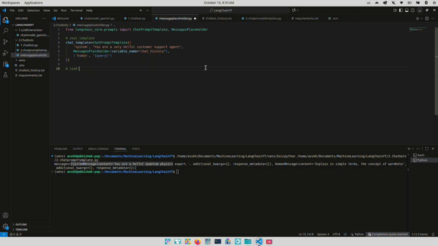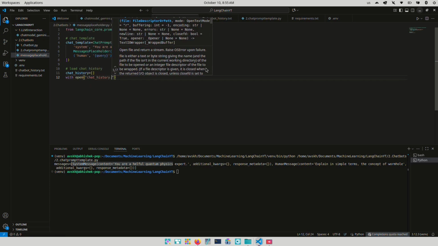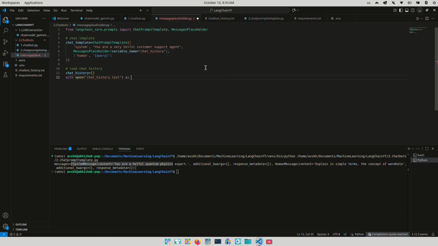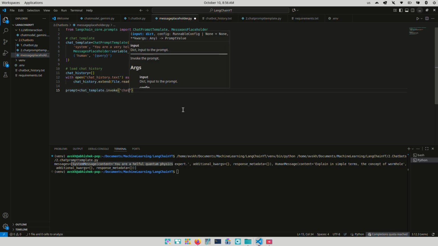Now I'm going to load a chat history from a file. So for that, I will create a list called chat_history. So with open chatbot_history.txt as file, I can load our chat_history.extend(file.readlines()). Now I will create my new prompt here based on the chat template that I have, as well as the chat history that I just loaded.